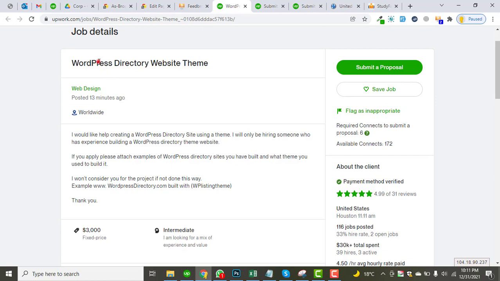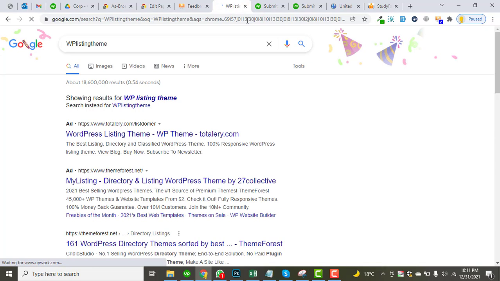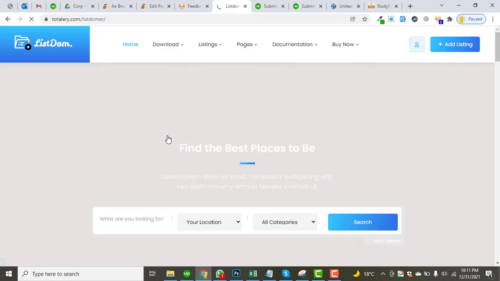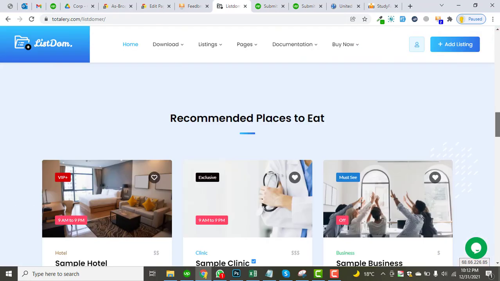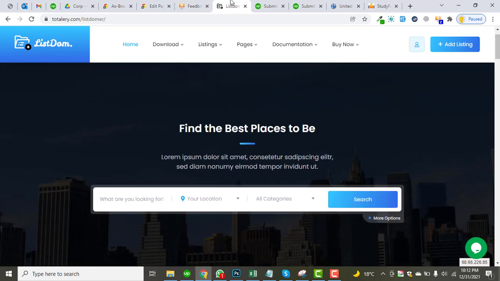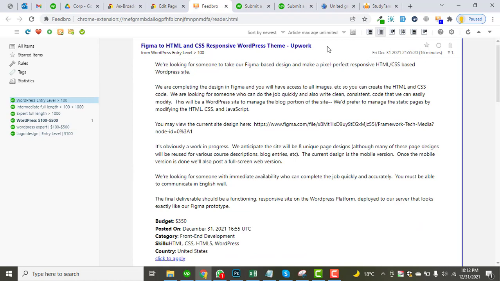Open WordPress directory website theme. I would like to help creating a WordPress directory site using a theme. I will not be hiring someone who has not built a WordPress directory theme. Basically, I haven't worked much on this WordPress listing theme, and maybe I don't have some example to show this client, so it is better to leave this one. We will close this one too.